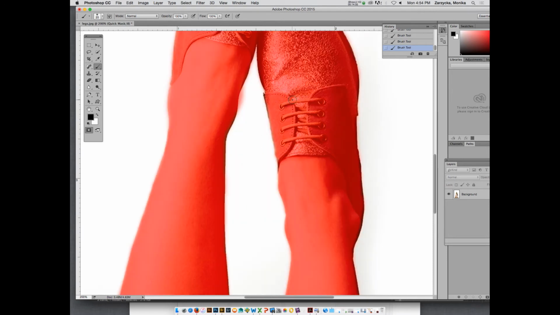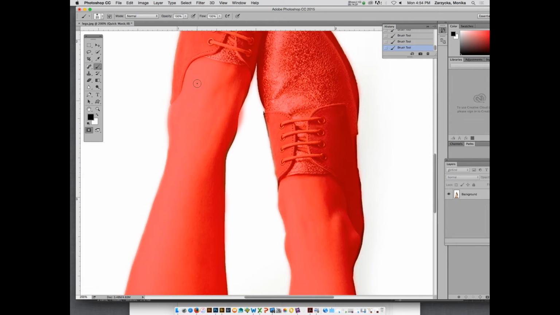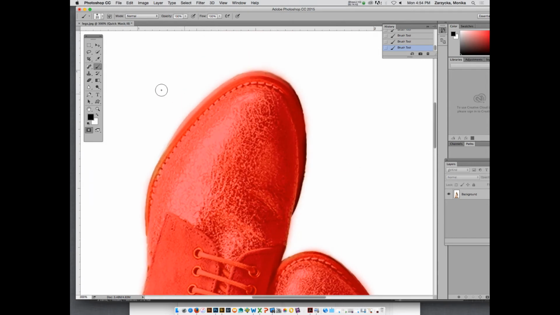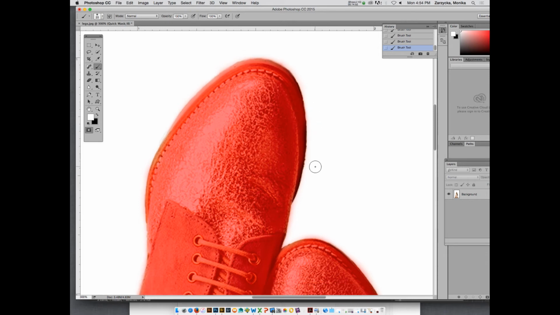Now when you are done, what you want to do at the end, when you go around the image, is zoom in even more and switch to white and see if anything falls outside, any of the red falls on the white, and then remove that. Kind of clean it up.